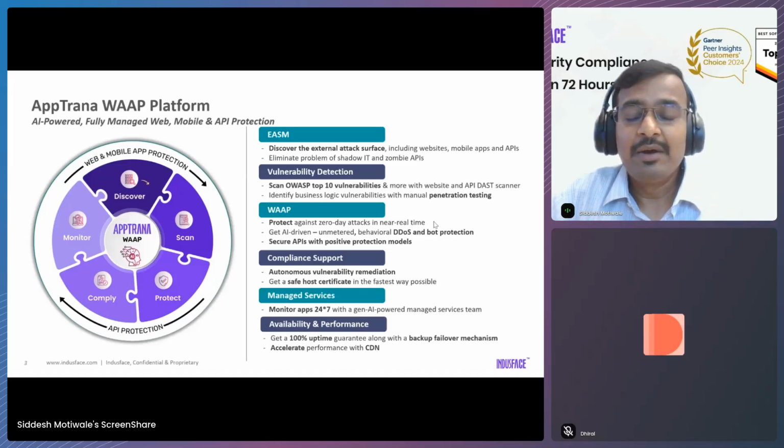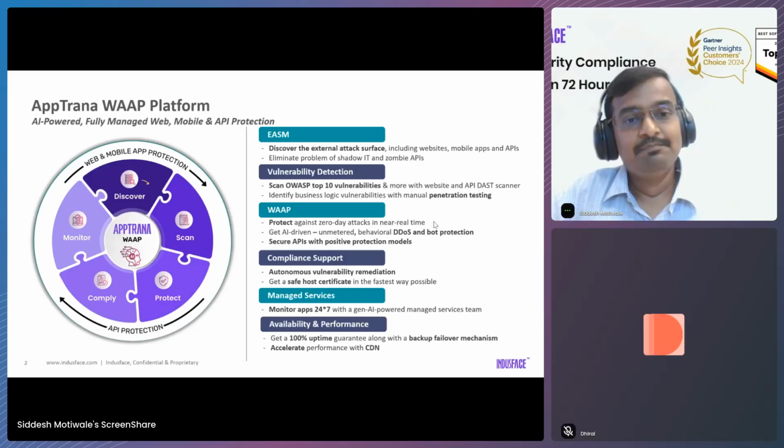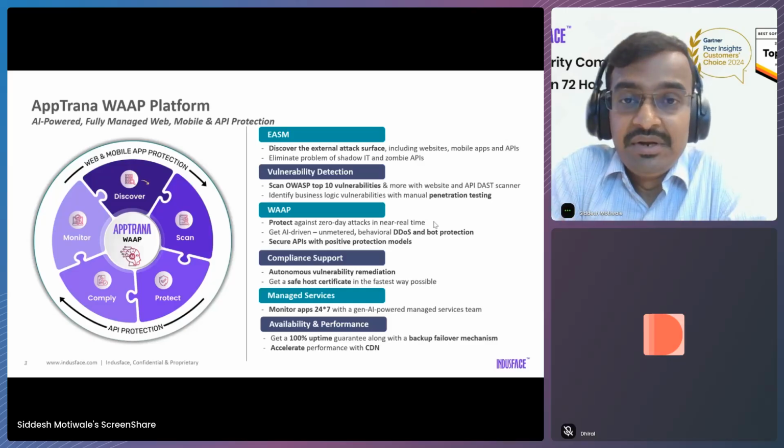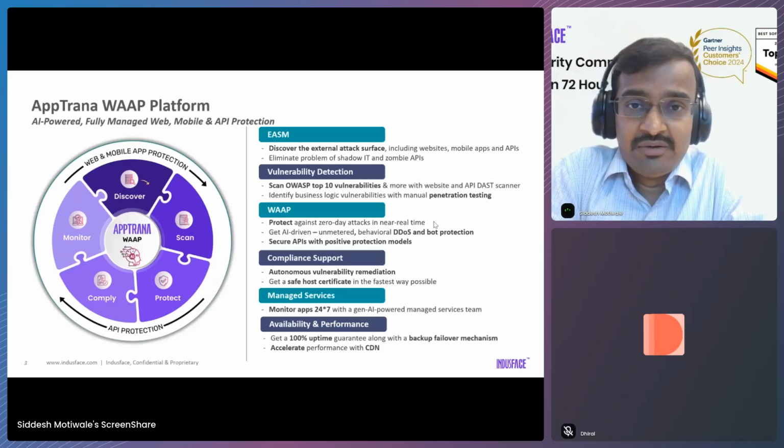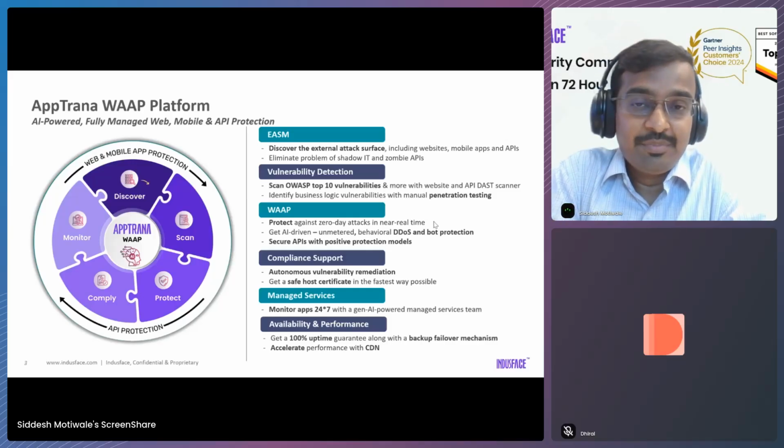We do have backup failure mechanisms, different levels of backup failure mechanisms, to have 100% guaranteed uptime. And finally, it also comes with CDN services which have been integrated into the dashboard, so that if you have any kind of static page applications, they can be utilized to cache the static contents and enhance the performance of your application as well.